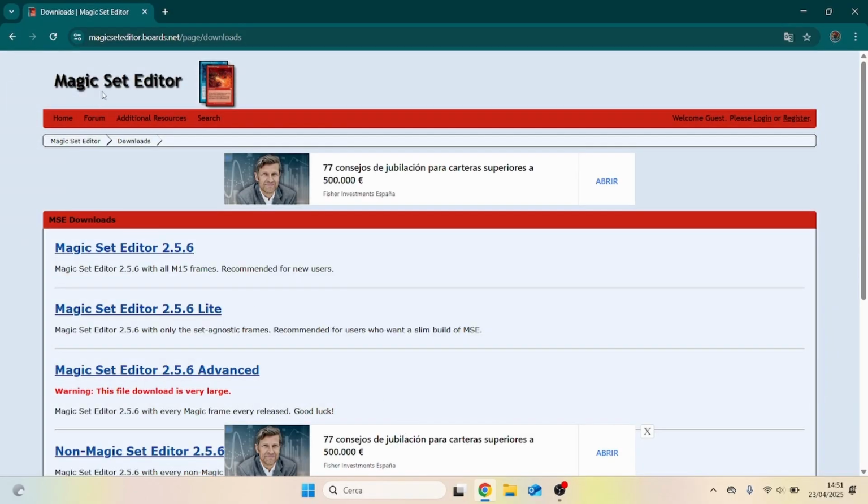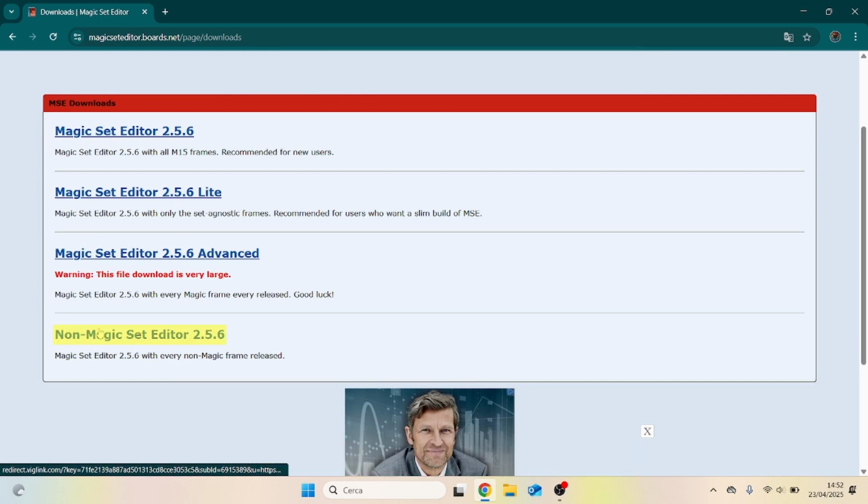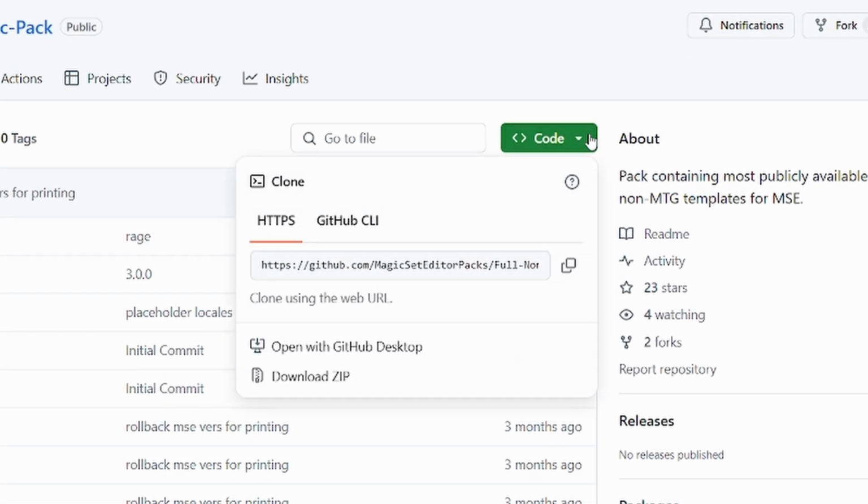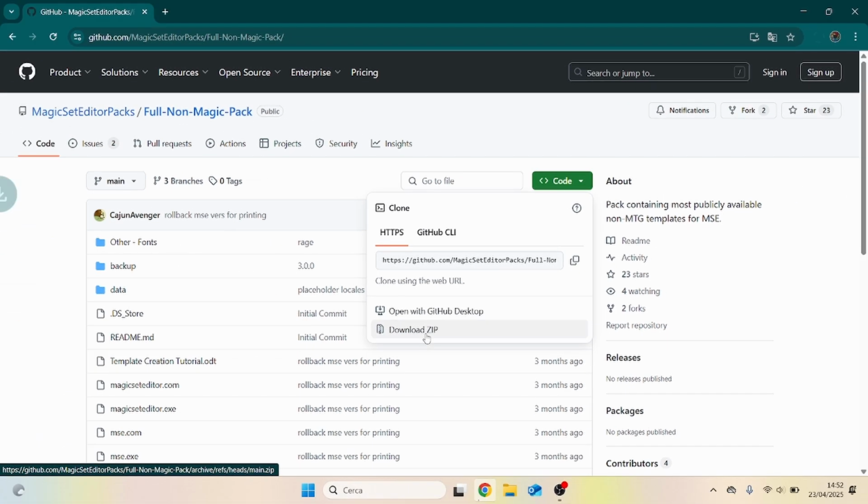The first thing to do is download MSE2 from its website. Click on Non-Magic Set Editor, which will redirect you to GitHub. There, click on Code, then select Download Zip. The download should start automatically.